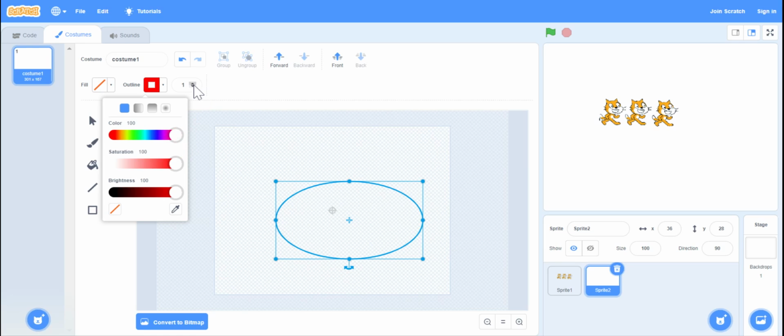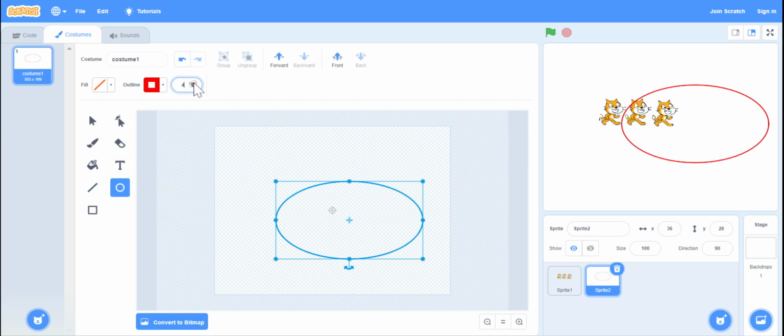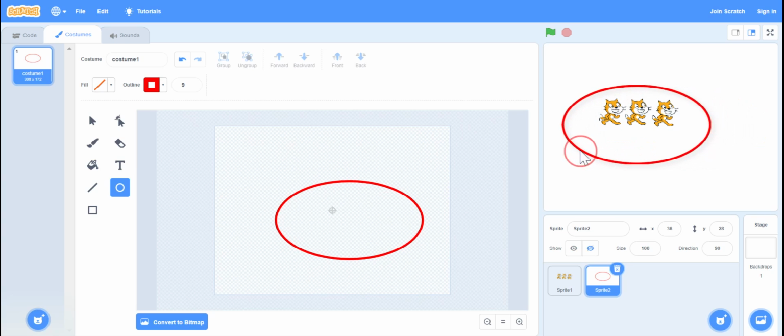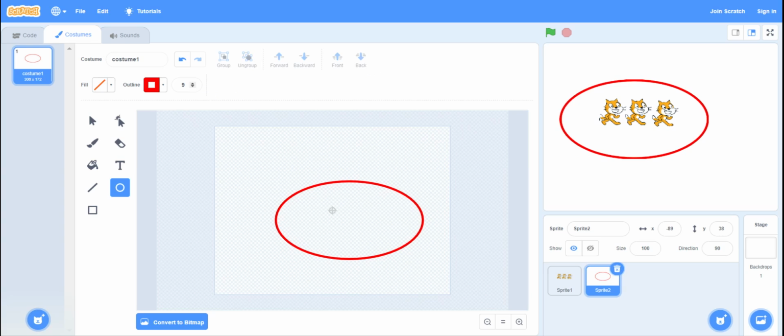Now 1 is the depth of the circle, and I like the depth to be a little bit bigger because it's easier to move. So when I'm on the screen here, I have to grab the circle to be able to move it. So that's why I might pick a higher number to make it thicker. So that's another way that you can create your own sprite.